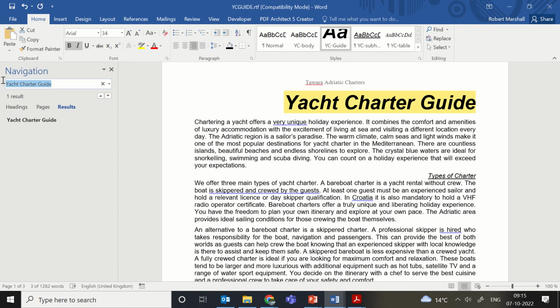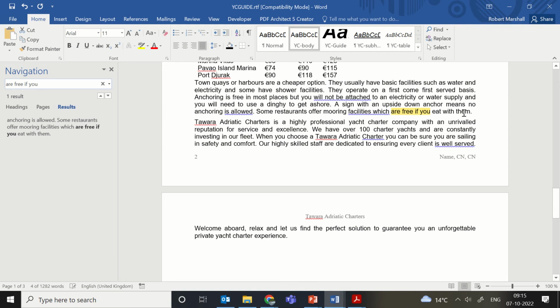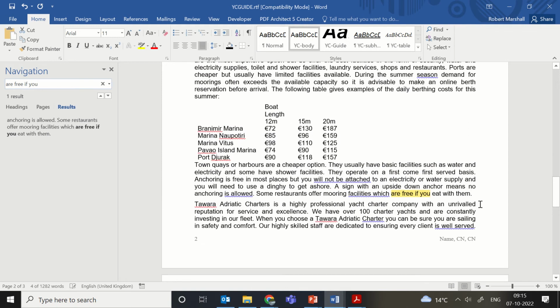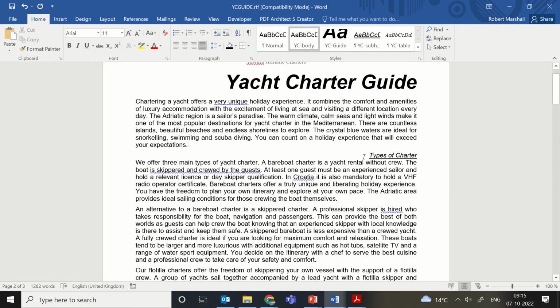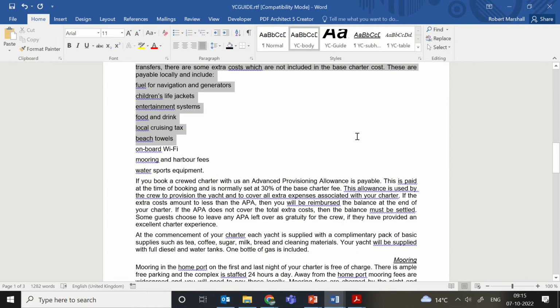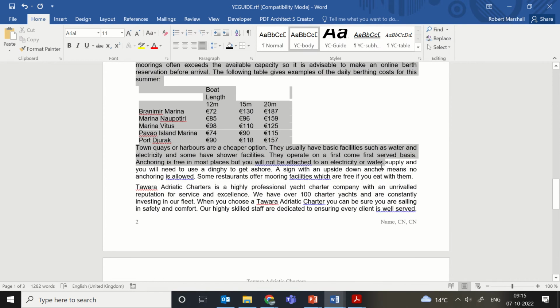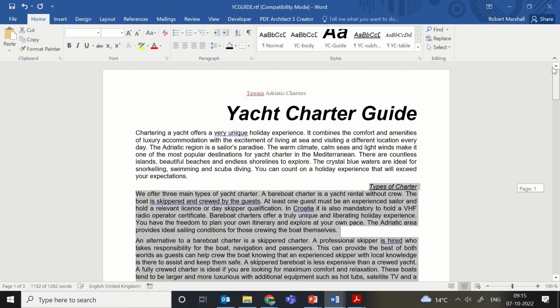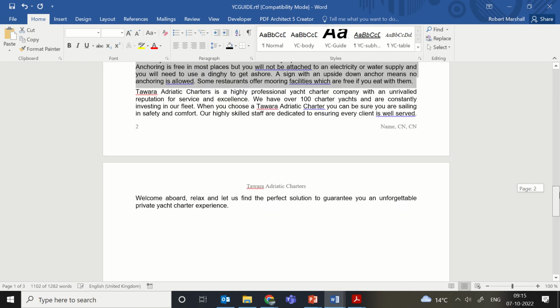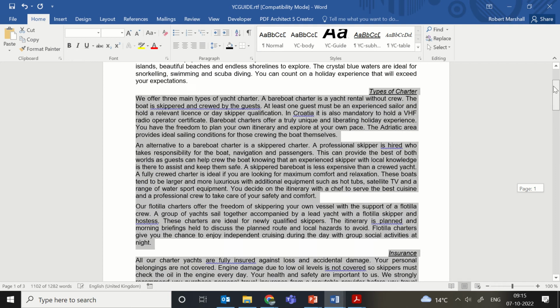So Ctrl F is find. Instead of looking through all the text, are free if you eat with them. That takes us straight to that paragraph. So you can use Ctrl F to quickly find something rather than reading all the way through. So highlight everything you need up to the end of that paragraph. Make sure you leave the first paragraph and the last one, because that's what it's asked for.